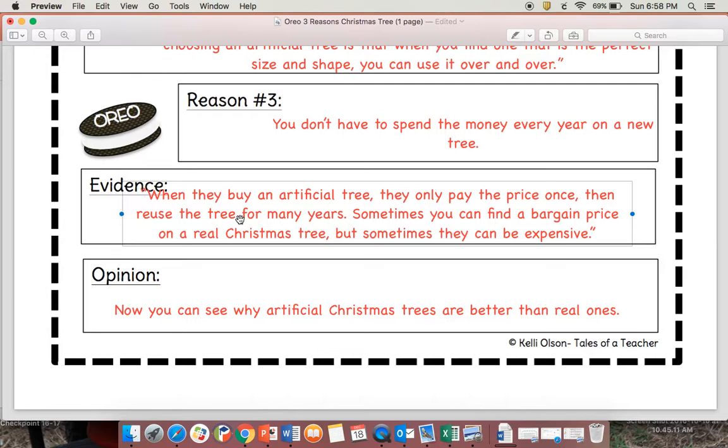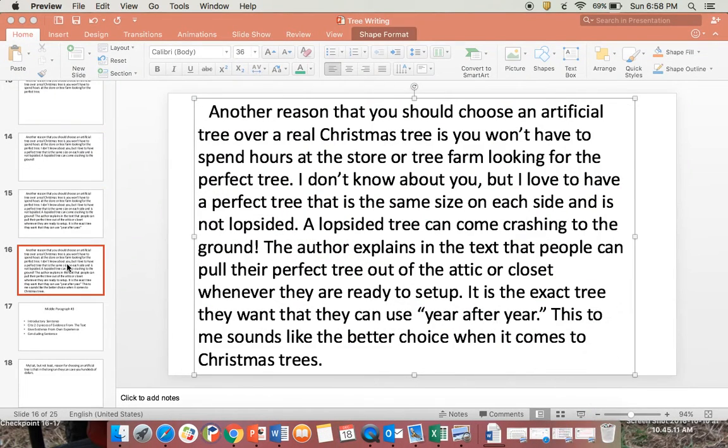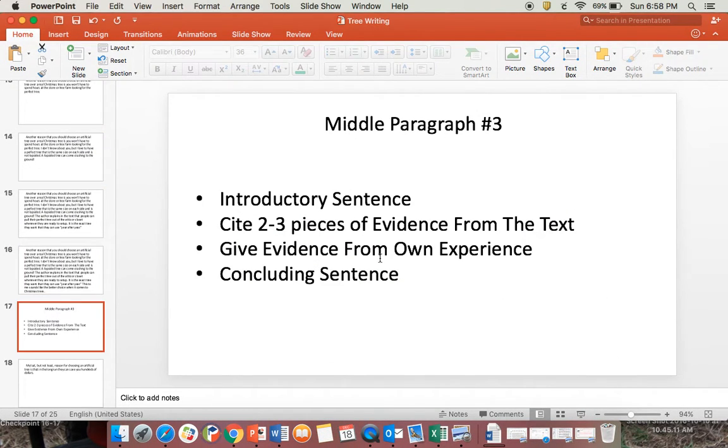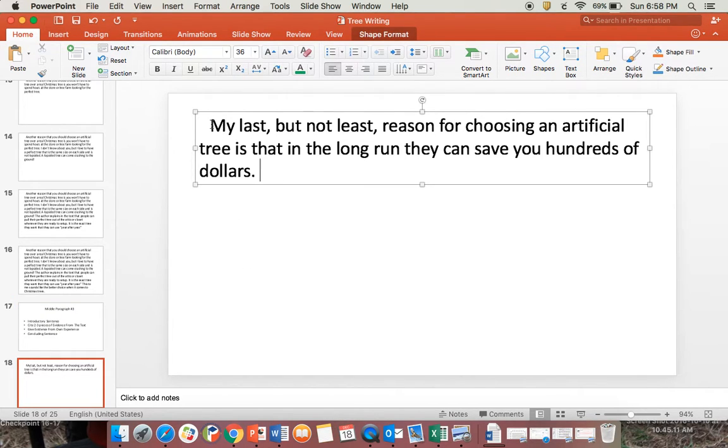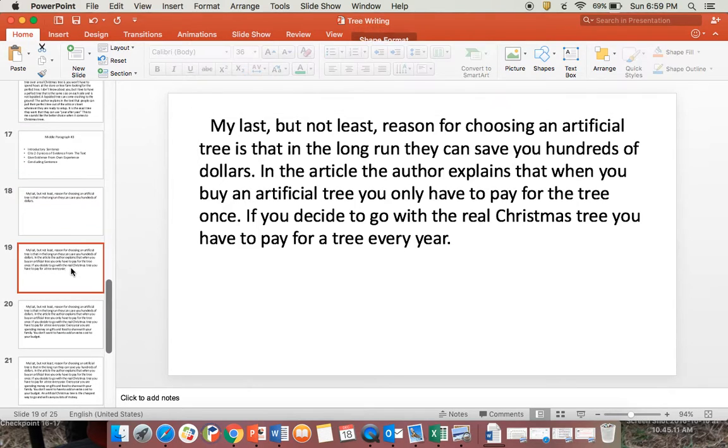So I have evidence that was pulled from the text, and I'm going to go ahead and turn it into my third middle paragraph. Again, I have the same requirements. It has to have an introductory sentence, evidence, and a concluding sentence. So I've introduced my last reason, and as you can see, my transition, I've changed it up. I said my last but not least reason for choosing an artificial tree is that in the long run, they can save you hundreds of dollars. So over the years, they save you hundreds and hundreds of dollars.